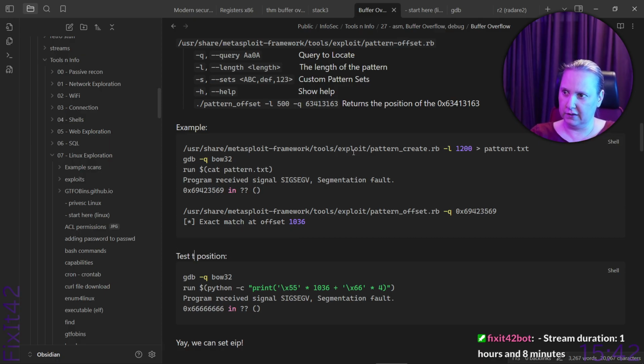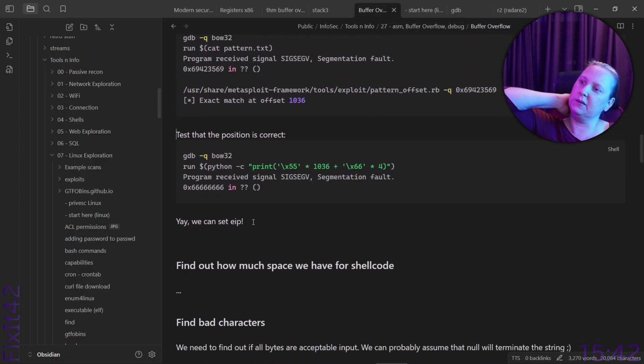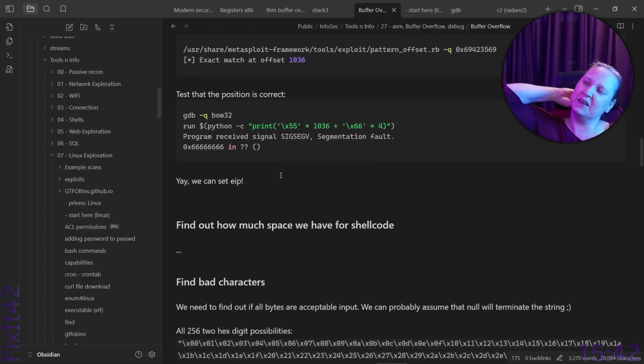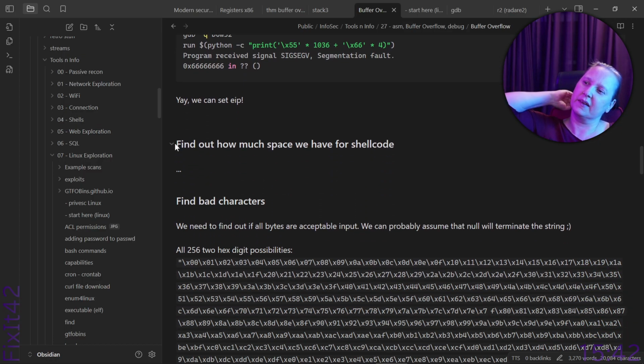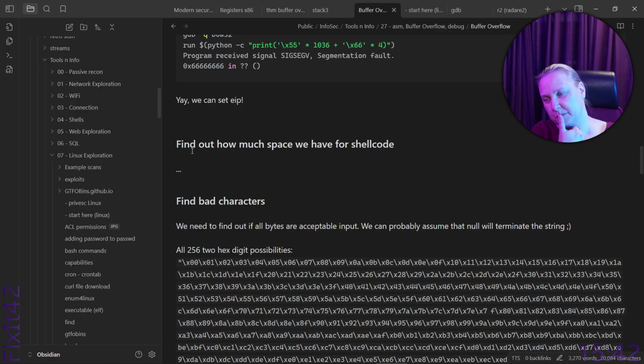And this is a test that the position is correct. So right, if we trust this, we don't need to do this, and we did set it right. So we don't need to do this now. We know where it is, right? This is not done yet. So I guess we need to do the bad character bit.